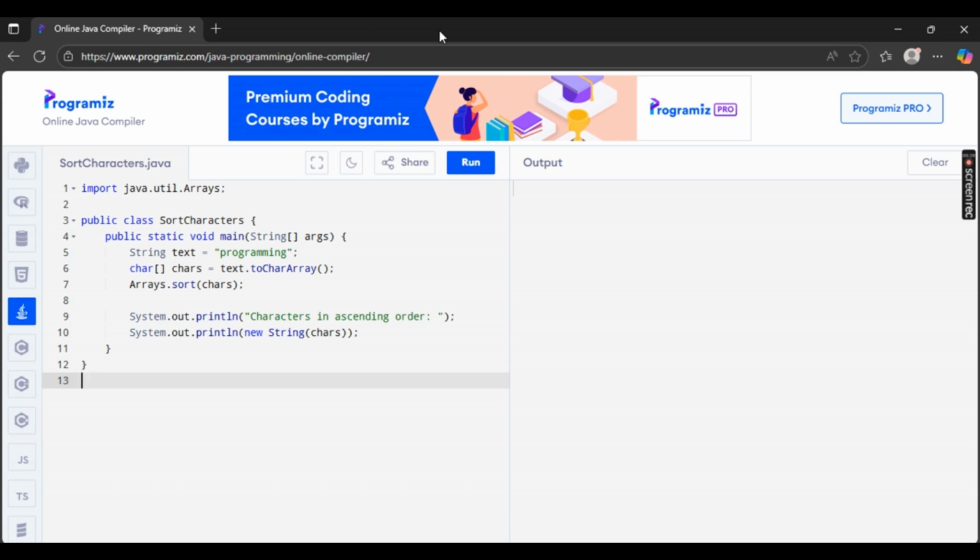So first, we simply take a string and convert it into a character array. So we use the toCharArray method. As you can see right here on the sixth line, we have converted the string into a char array. What this does is, in this way, each character gets its own position inside the array.